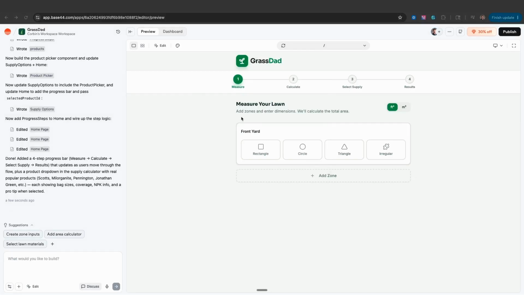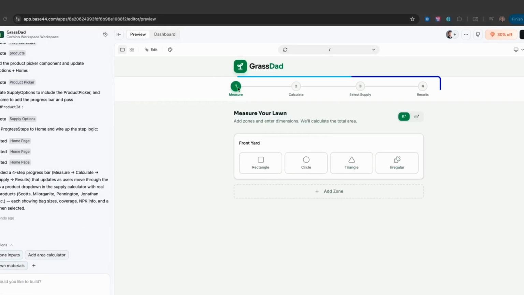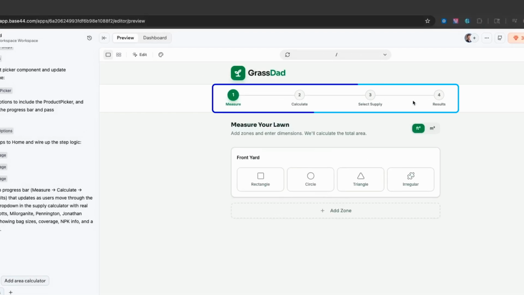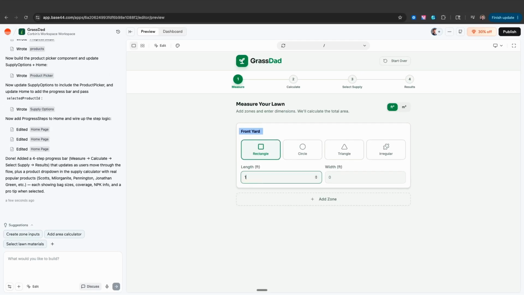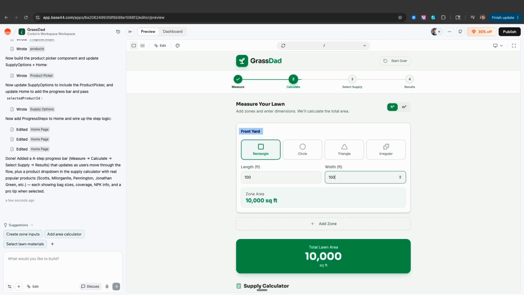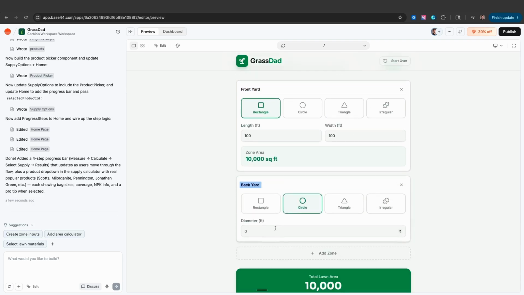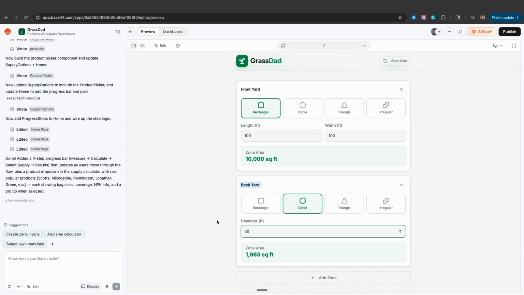Okay, and it looks like it has gone through and made those adjustments. I can see here now I have this measure, calculate, select, supply, and then result. That way people know what to expect when they're going through the process. So now here, let's select our front yard. We're going to do the same thing. We'll do 100, and then we'll do 100 here again. We'll add our backyard zone. We'll do a circle this time. Dimensions, we'll do 50 there, and then we'll scroll down.